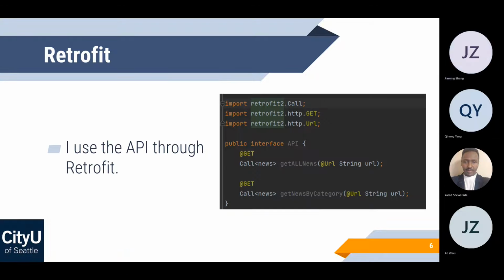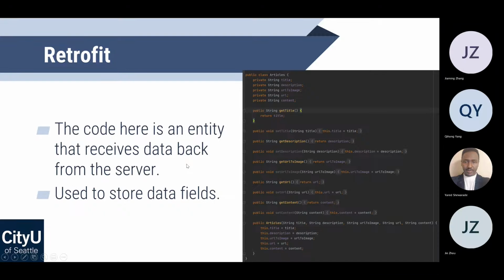And I use the API with Retrofit. Retrofit is an encapsulation of the web request framework. The code here is an interface used to describe the network requests required. And the code here is an entity that receives data sent back from the server, used to store data fields.